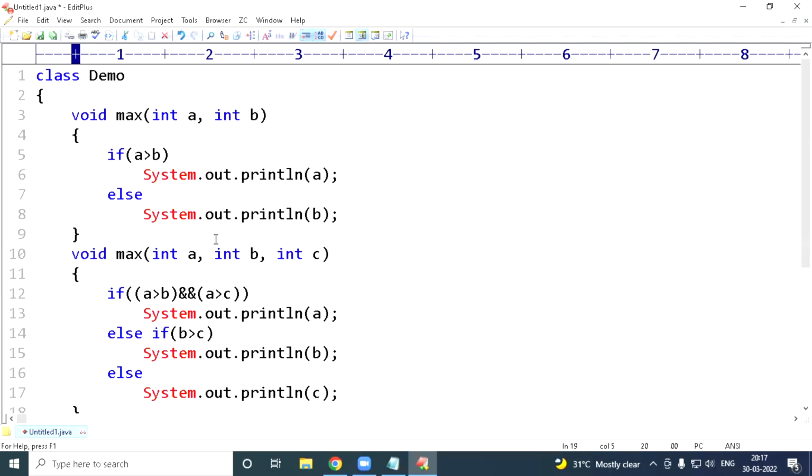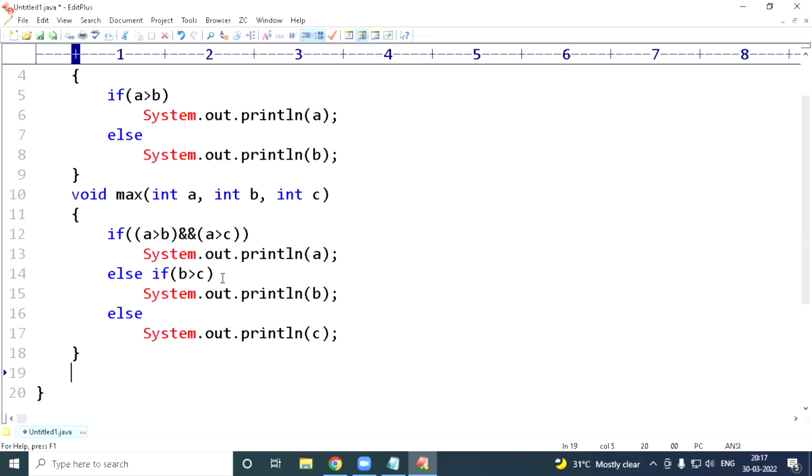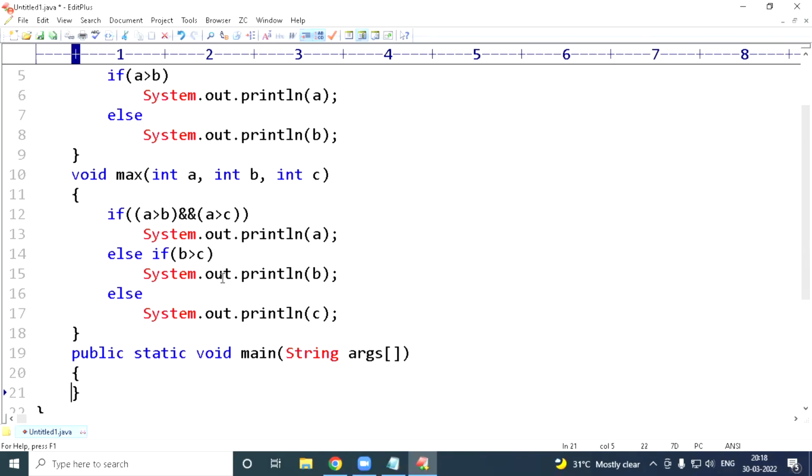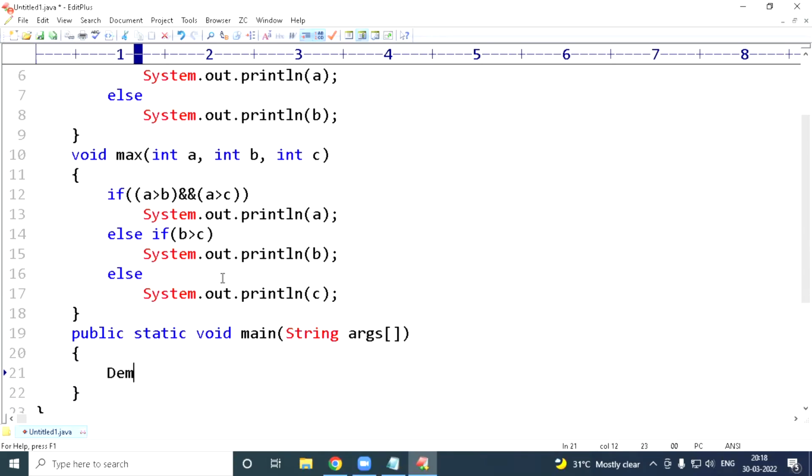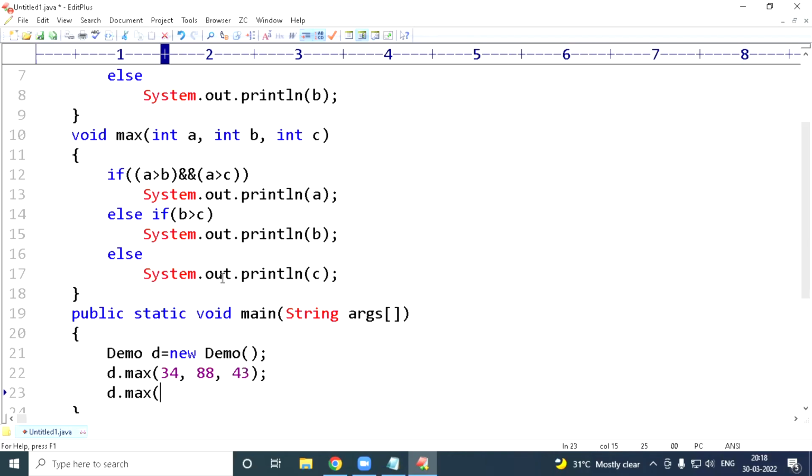How many ways to access? What are those? Object reference. So public static void main, String args. See, Demo d equal to new Demo. Now d dot max. If I pass 3 numbers, which method is called, first method or second method? Second method. D dot max, if I pass 2 numbers, then first method. Okay. Like this, it will understand.